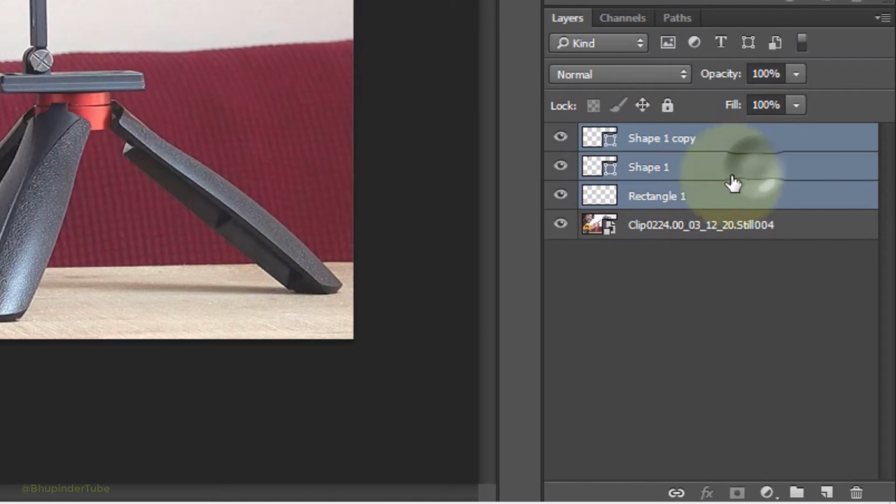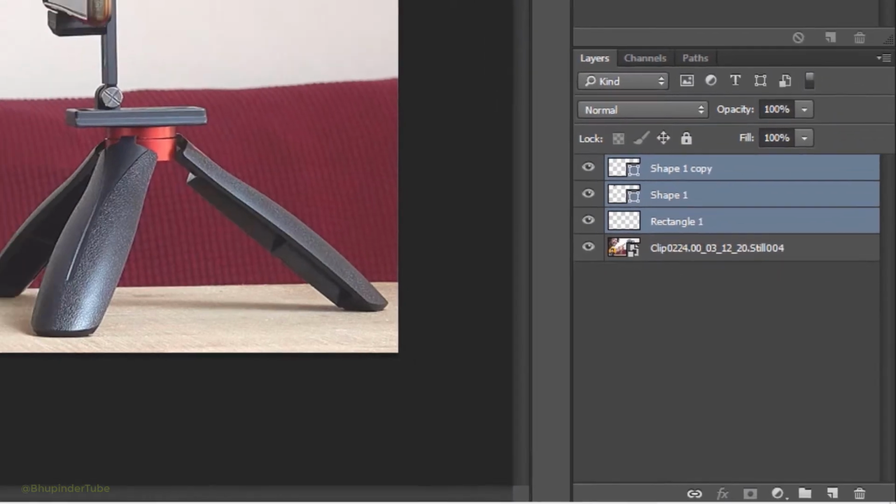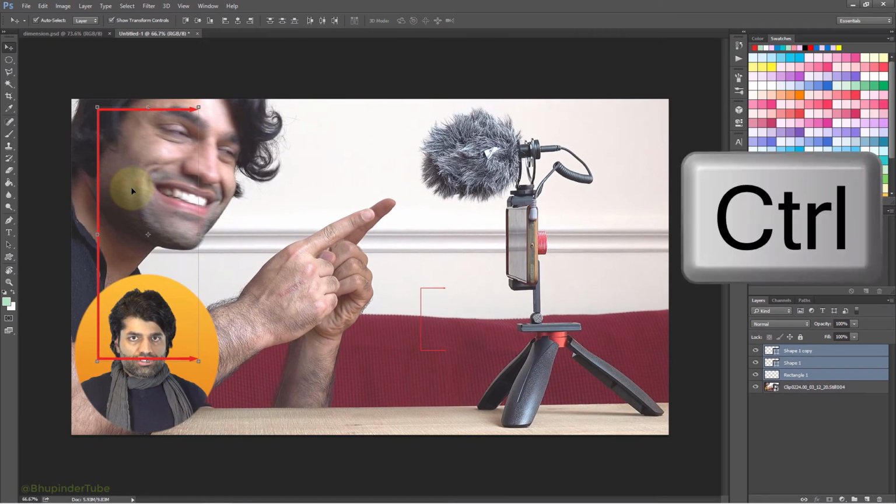And then the trick to move these three layers together is to hold the Ctrl button and then drag the layers to wherever you want.